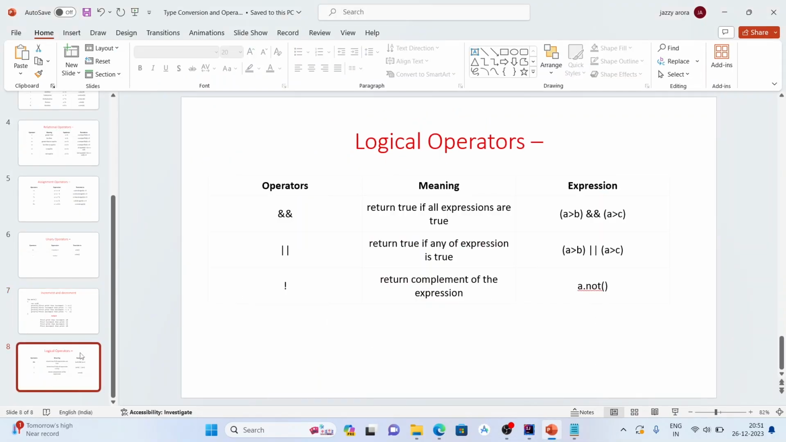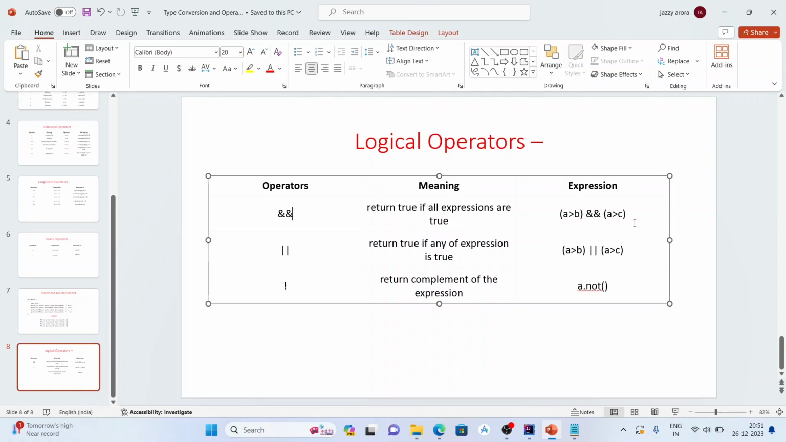Our last operator is the logical operator. The first operator is logical AND. That expression will return true if both expressions are true. Logical OR will return true if one of the expressions is true. And logical NOT will return the complement of the expression. Let's do one practical to understand about it.